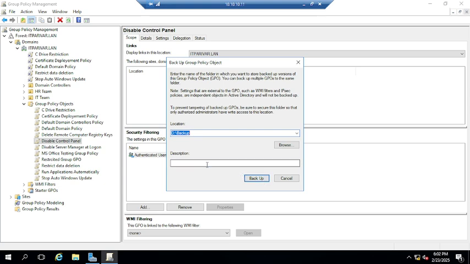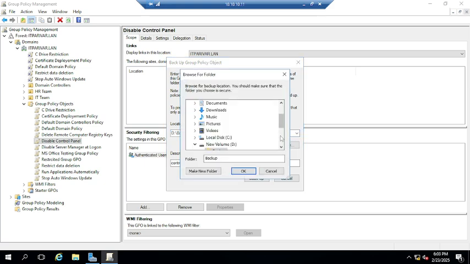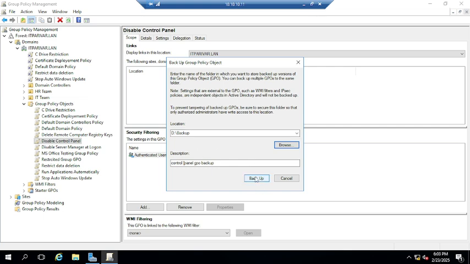Okay, if you want you can just mention here GPO backup like that, or control panel GPO backup. Whatever you want to add, enter here, you can add it as a description. You have to select the path. I am going to save this in D drive within the backup folder. If you want you can just browse from here. Okay, and at any location where you want you can save it, and just say okay, and click on backup.